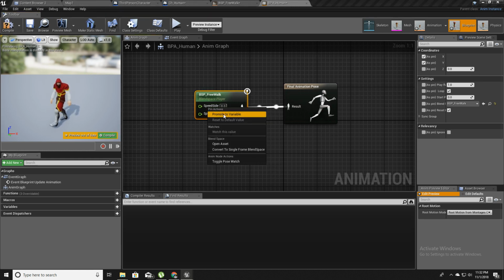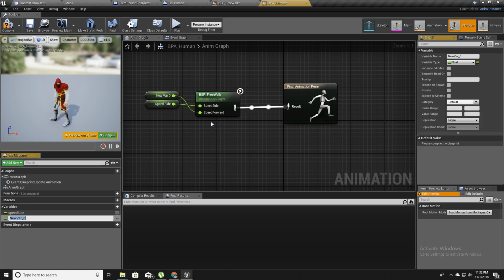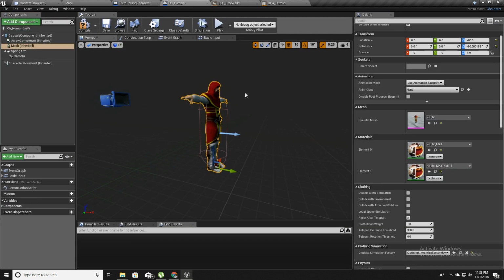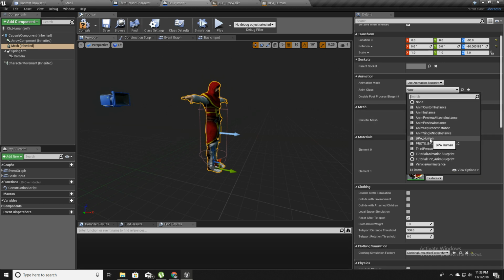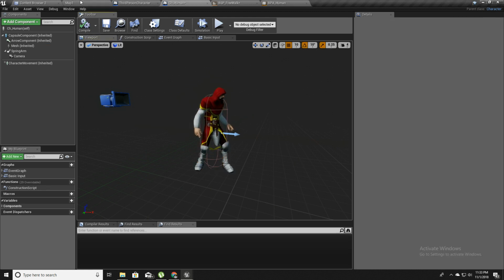To do that, I'll first promote them as variables. Speed side, speed forward. Okay, so now let's go back to our human class and select this BPA human blueprint we just created as the animation blueprint.